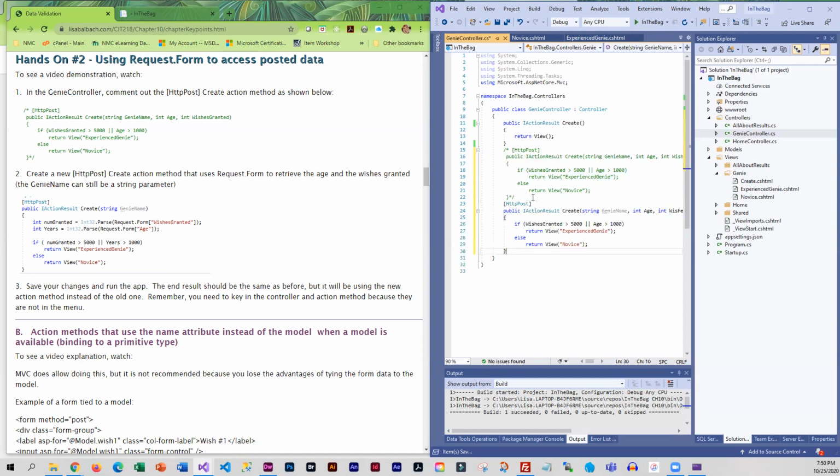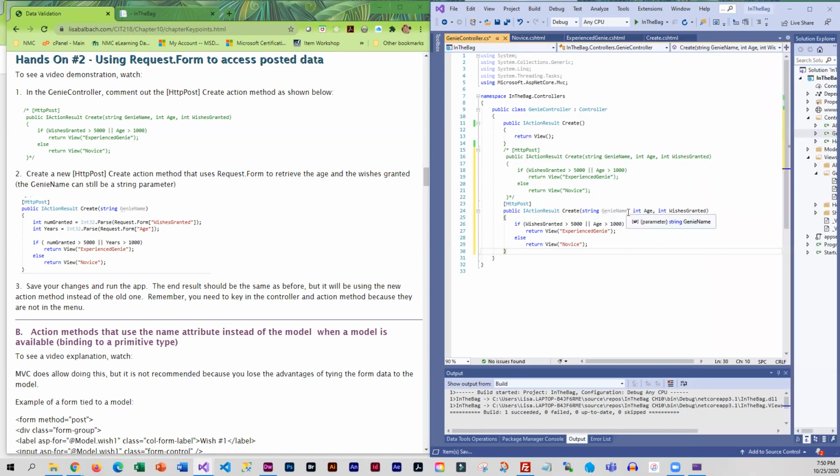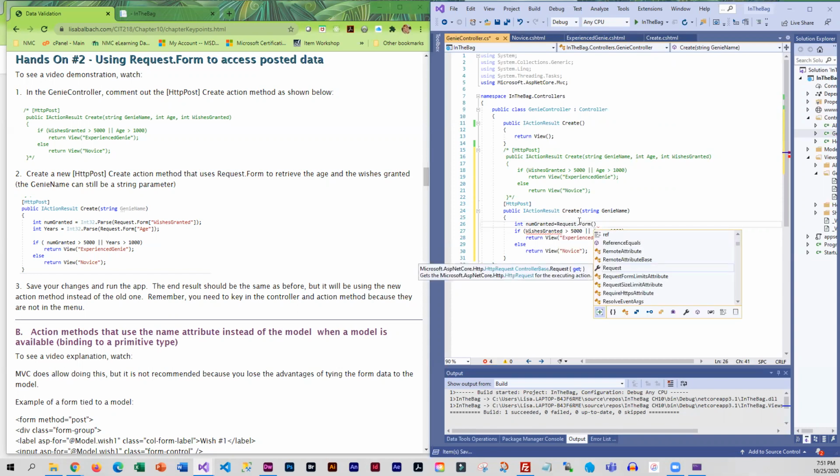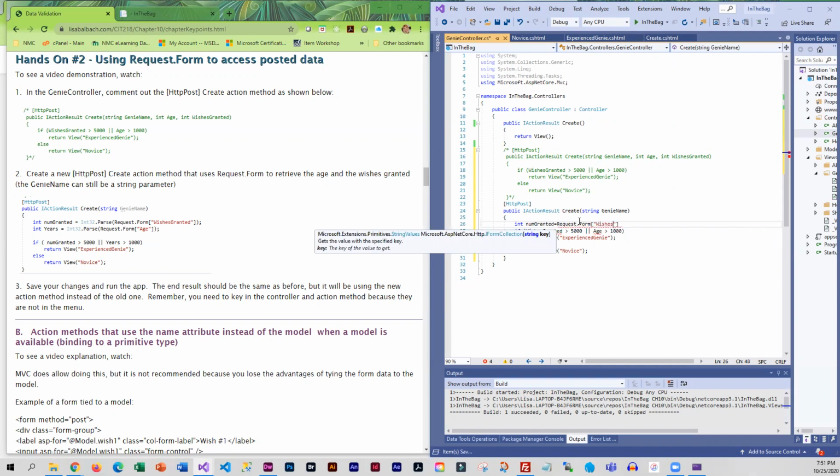And I'm going to tweak this one a little bit. So I do need to keep string Genie in here just so that my parameter list will be different than the get. And then I'm going to create a number granted variable and set that equal to, well, what I want is request.form and then, oops, in brackets, I want to access wishes granted.